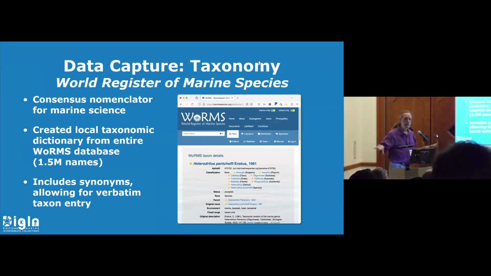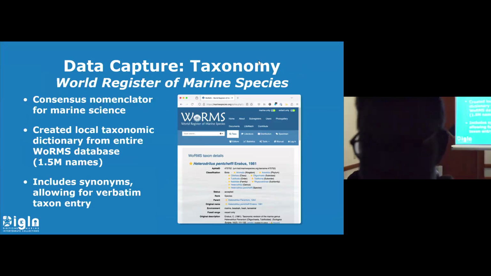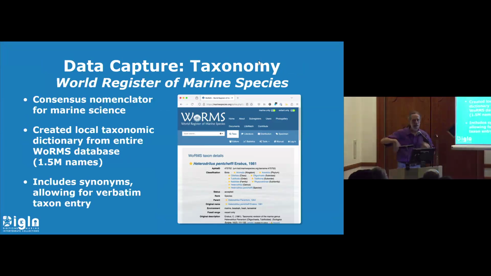I want to delve into some of the guts behind making some of this work. That was an overview of some of the more hardware-oriented things. But this is all driven by collecting data. It's not driven by hardware.